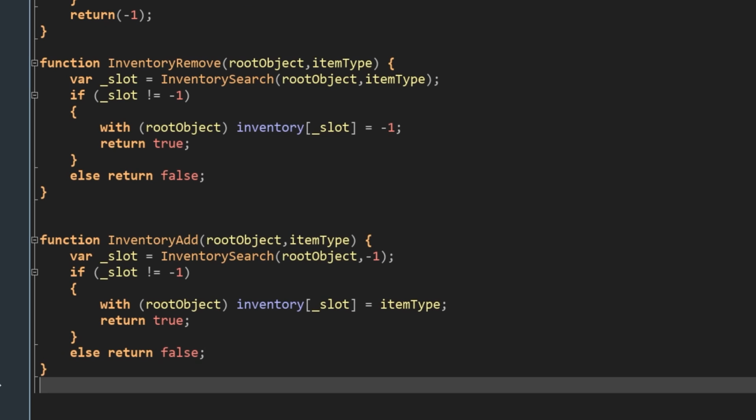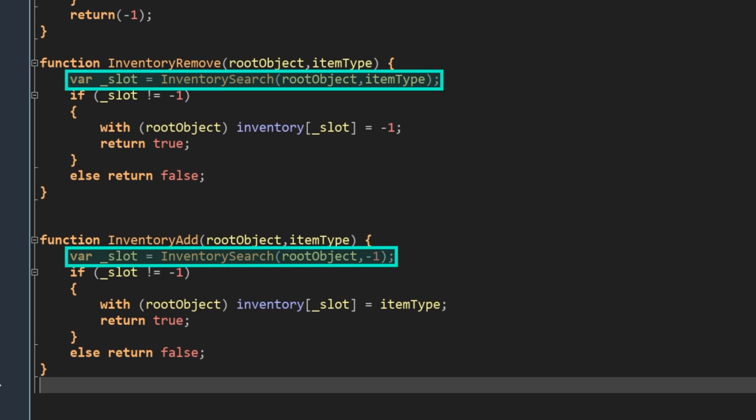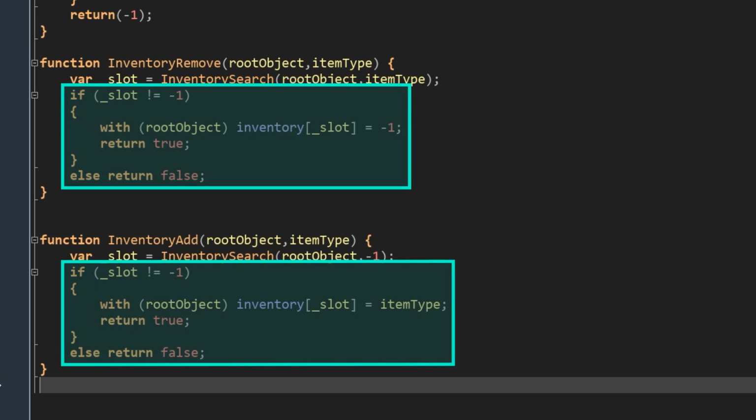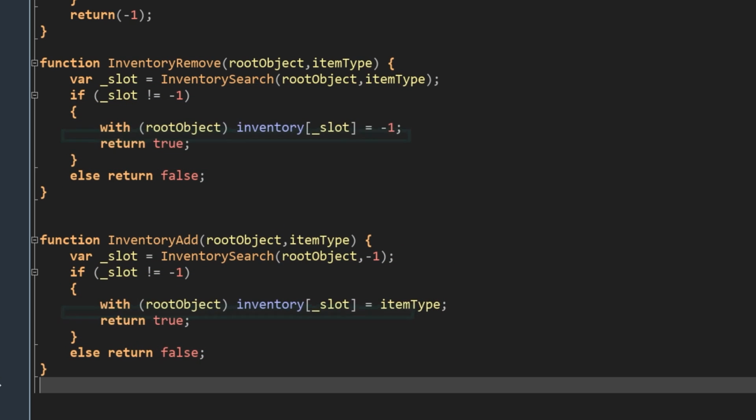We get the root object and the item type we want to add or remove, just the same as before. Then we call inventory search and pass the result into a variable called underscore slot. For remove, we look for a specific item, then if a slot with that item exists, we set that slot to be minus one. For add, we instead look for the first empty slot in the inventory. Then if an empty slot exists, we put the new item type into that slot. In both cases, we return true or false for good measure so that we know if we failed to add an item because the inventory was full or failed to remove one because that item didn't exist.